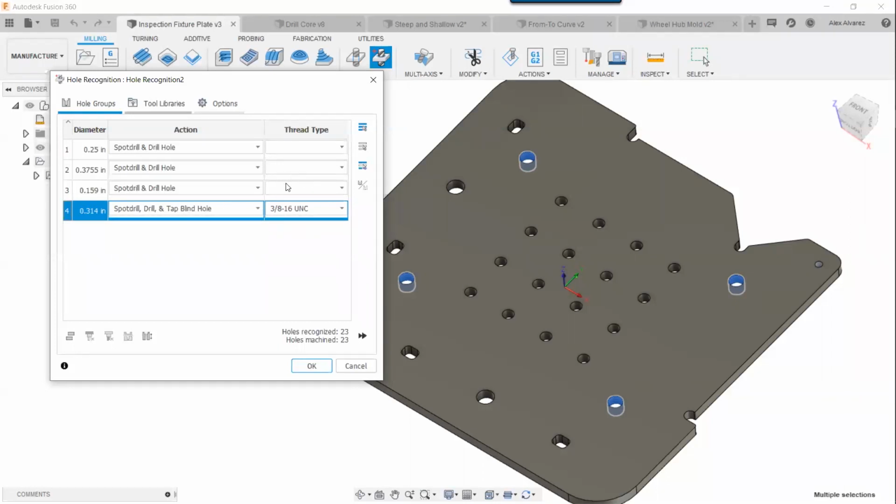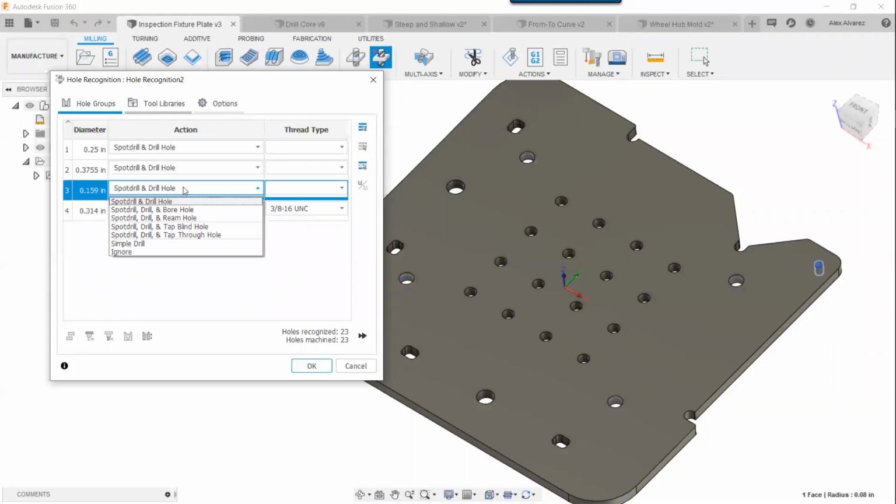So again, it's a huge deal here because the software is automatically picking up exactly what holes you want to machine. Let's say we don't want to machine that single hole by itself. Notice that we have an action tab. In here, it's saying that right now it's going to apply a spot drill and a drilling operation to it. I'm going to hit the drop down here and say, go ahead and ignore that hole.